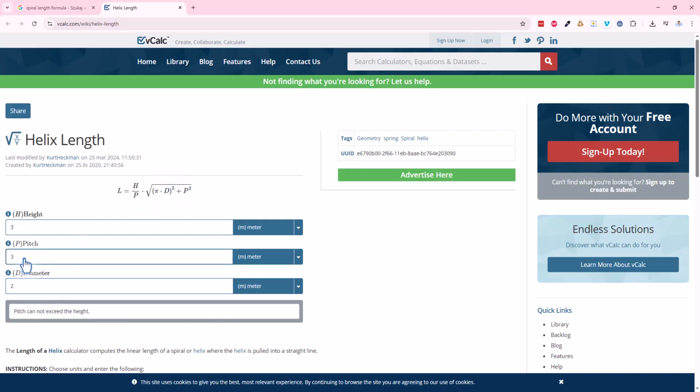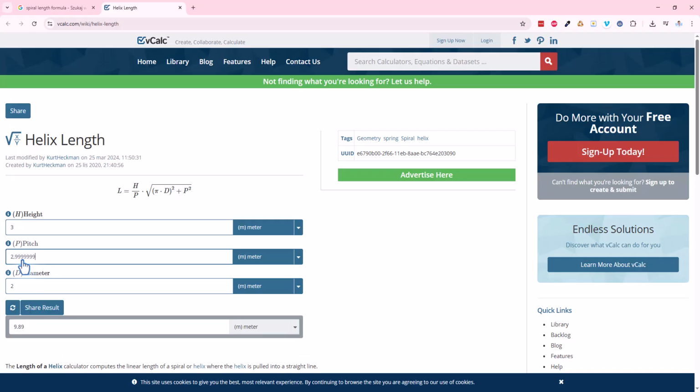Okay, I have an error where pitch cannot exceed height, but it's not exceeding, so I guess let's make it something like 2.99999. Okay, that's a good enough calculation, but I guess this formula has one mistake, which is it should be allowed to have 1 here, right? Which is one helix. So my result would be 696 meters.